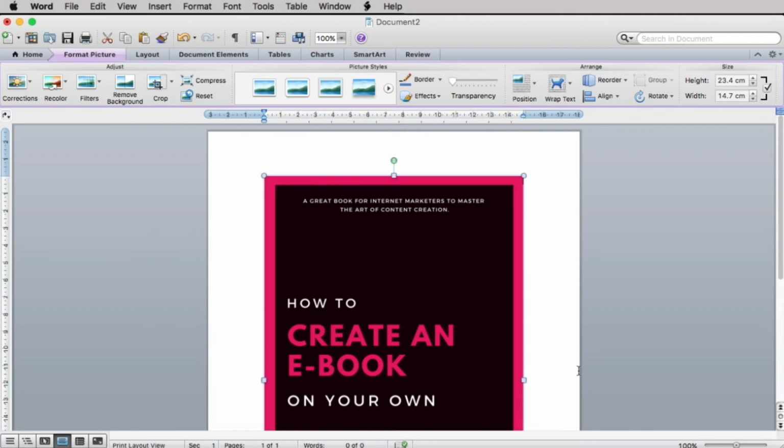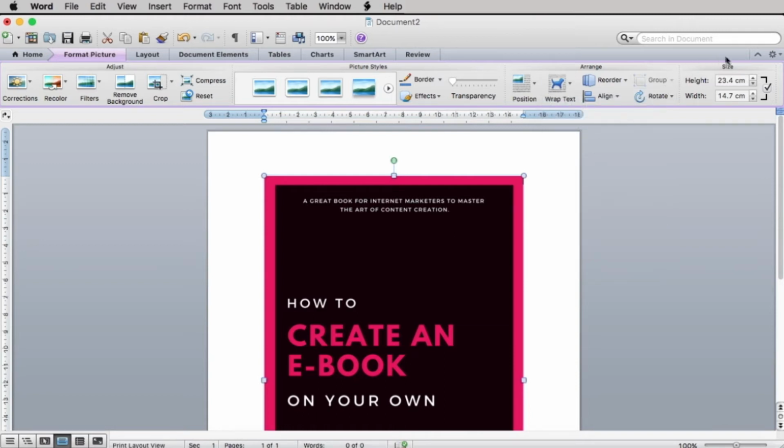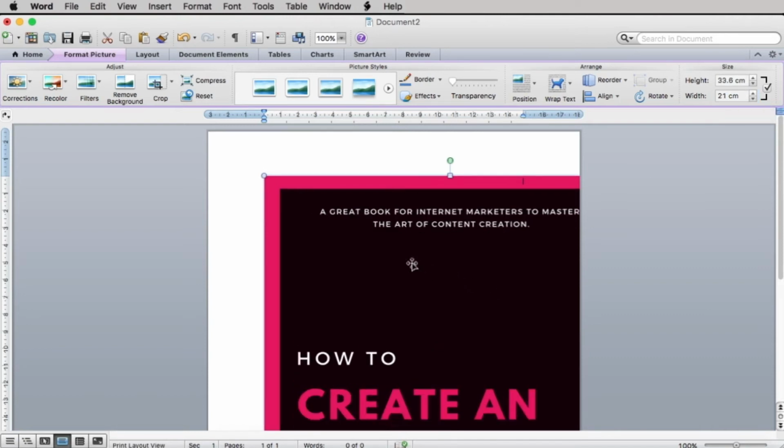When your cover image is inserted, click on the image. You will notice that a Format Picture option will appear on top of the document. Head to Wrap Text and make sure you select Behind Text. Then on the right-hand side of your document, the document size is displayed. You need to adjust the height and width of your cover image to A4 size, aligning it with the overall document size. The height of your image should be 29.7 centimeters, while the width is 21 centimeters. Now you may see that your cover image size is changed to A4.